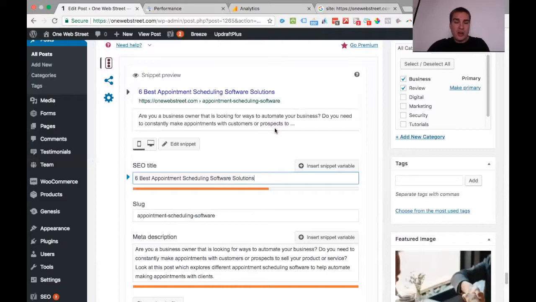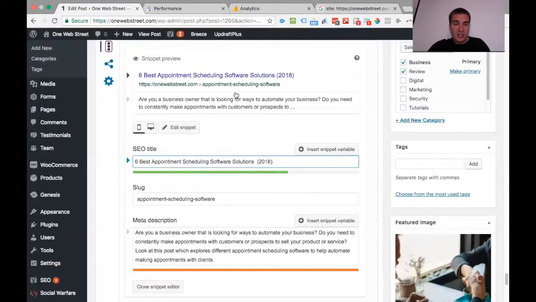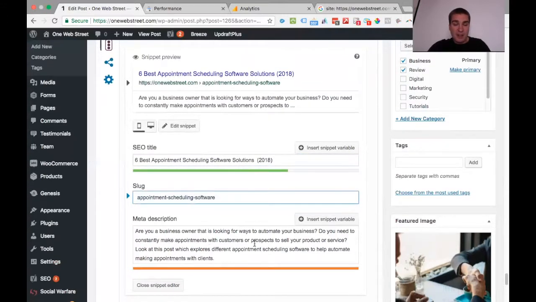Okay, so this one is already custom. All right, I've already edited it to try to encourage people to click on it to see what the content's about. And you can see that we have this green line right here, which is part of the Yoast plugin that basically shows you how many characters you have available in which you can write additional content. And you can also change the slug. So we can see right here it says appointment scheduling software. If I remove that, then that goes away. And so you can basically write whatever you want Google to display. And the same goes with our meta description.